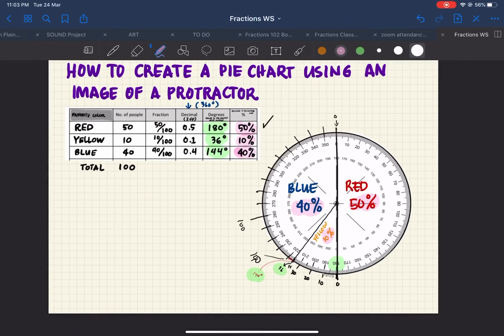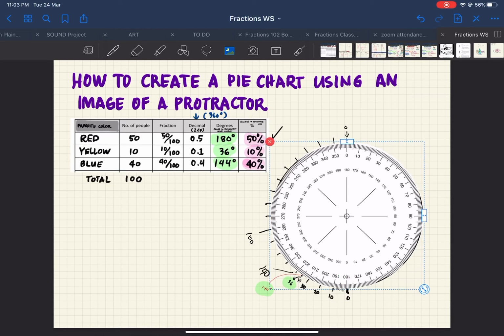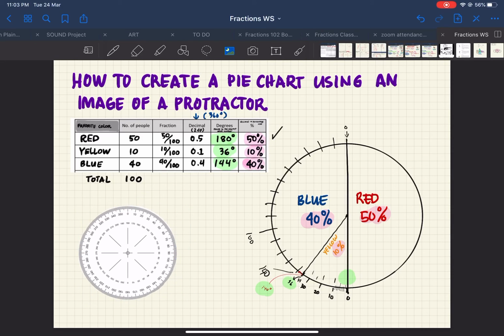Okay? Now, how do I get rid of the protractor so that I can see my beautiful pie chart? Easy. Go back to the picture, tap on it, and then tap on your protractor and move it away. You can even make it smaller. There you go. You have your pie chart. Okay?